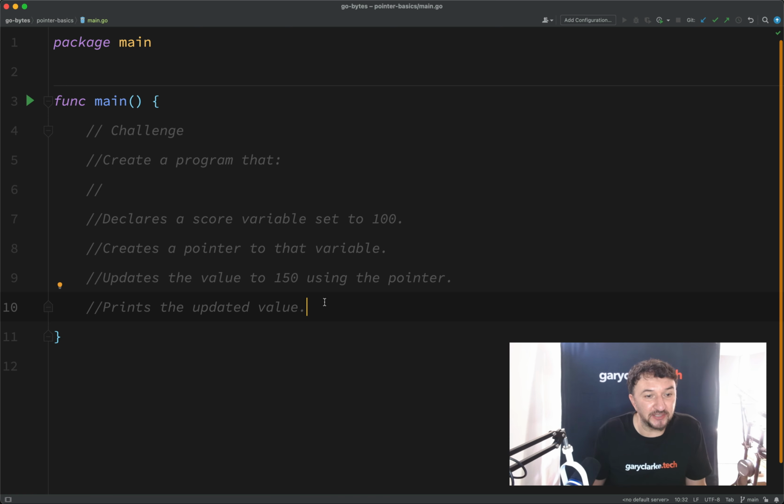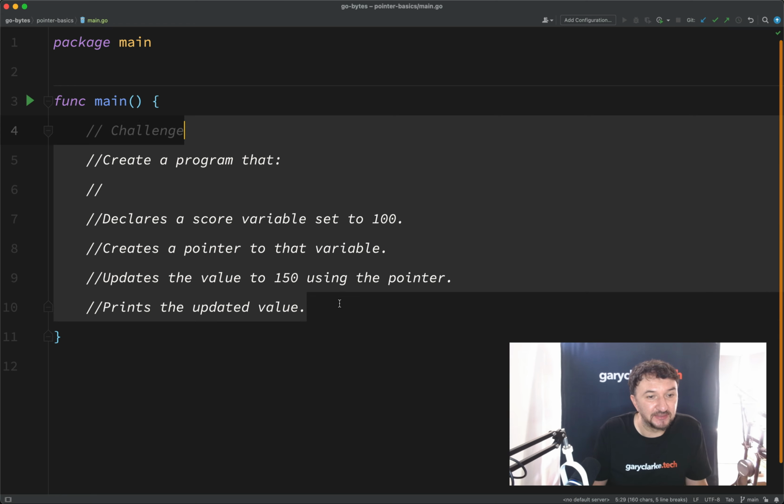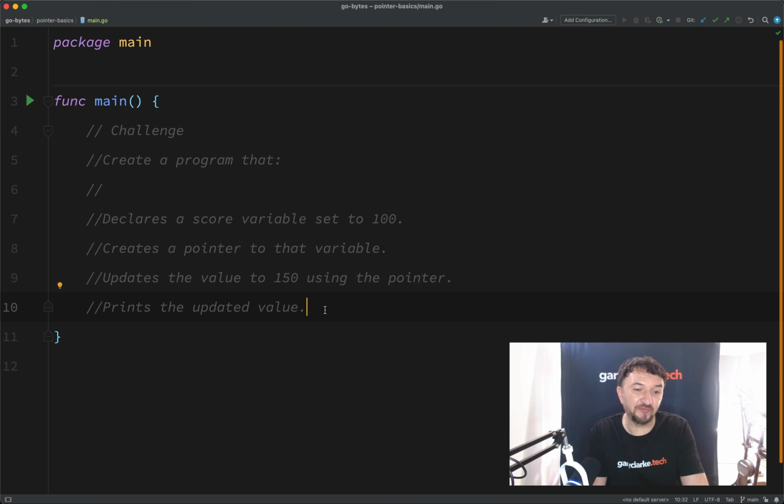Okay, so challenge: create a program that declares a score variable set to 100, creates a pointer to that variable, and then updates the value to 150 using the pointer, and then print out the updated value. So the updated value of the original score variable. Okay, so based on what we've just seen and what we've just spoken about, I think you can have a go at this. Pause me now and give that a go.